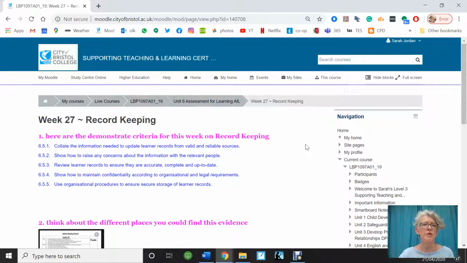Hello and welcome to the second part of week 27 record keeping. This is from Unit 6 Assessment for Learning, and you need to be able to show that you have kept records on the children that you've been working with. Let's read the questions. Here they are.